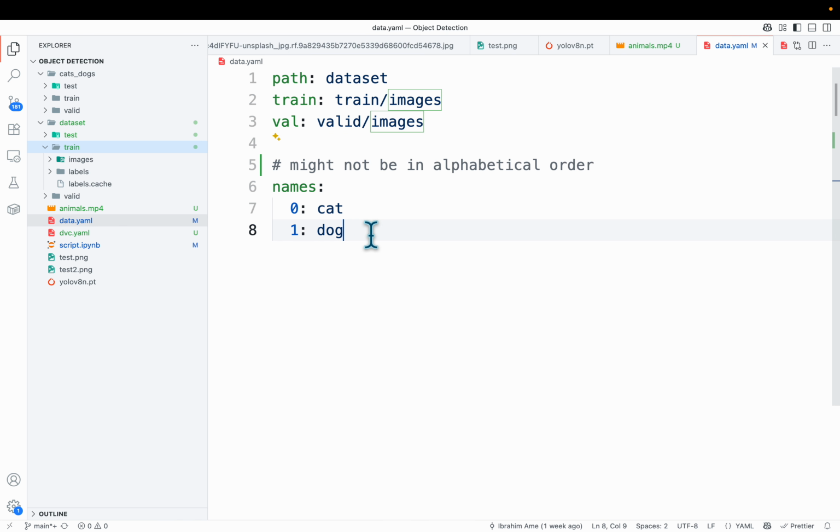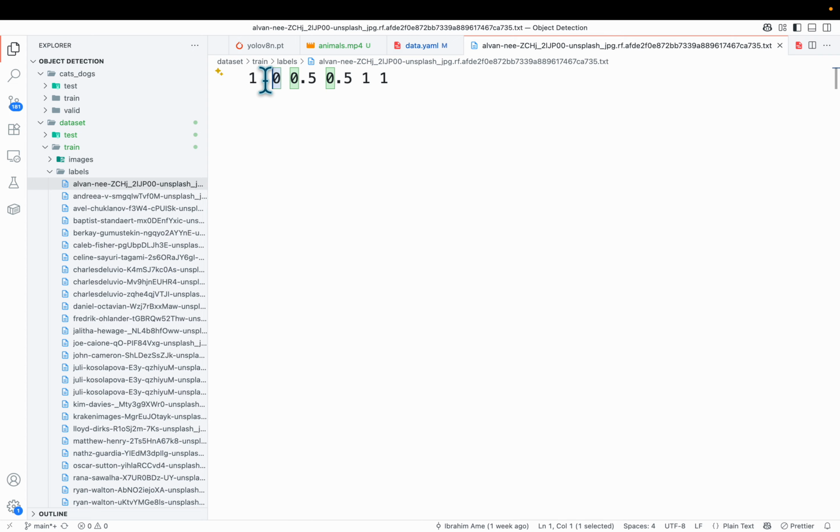The second thing is you have to declare the names, and these are the numbers that define the actual class name. So 0 defines cat and 1 defines dog. Sometimes these might not be in alphabetical order depending on your label file. The first number after the line number describes the index of the class name. So 0 is cat and 1 is dog. And you need all of these labels to be able to perform detection.